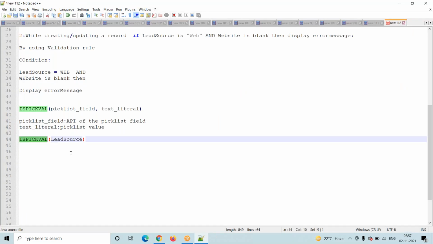So ISPICKVAL is for the pick list field. Lead source is the field, then comma. Then what is our pick list value? Our pick list value is nothing but web. Here we can write it in double quotes or single quotes, as we wish. Here I'm just going to write double quotes.